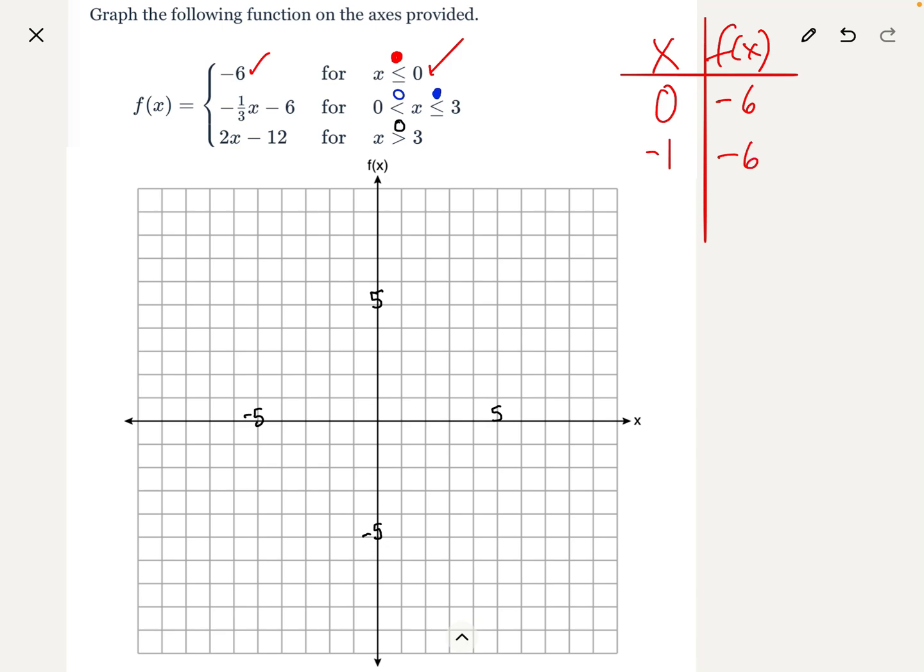So let's go graph that piece. I'm going to go to 0 and -6, which is going to be right here, and it's going to be a closed circle. And then I need to plot -1 and -6, which is just going to be right here. So I put a little dot there, and then I'm going to draw a horizontal line that just goes out to -infinity. That's what that part of the graph looks like.